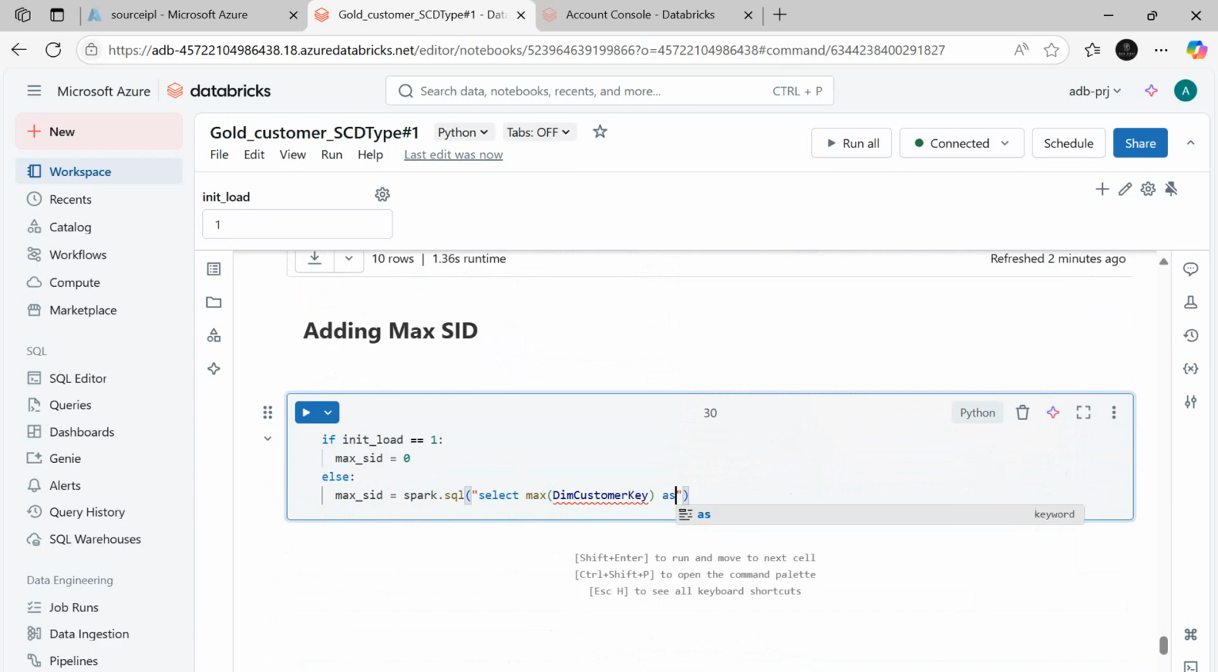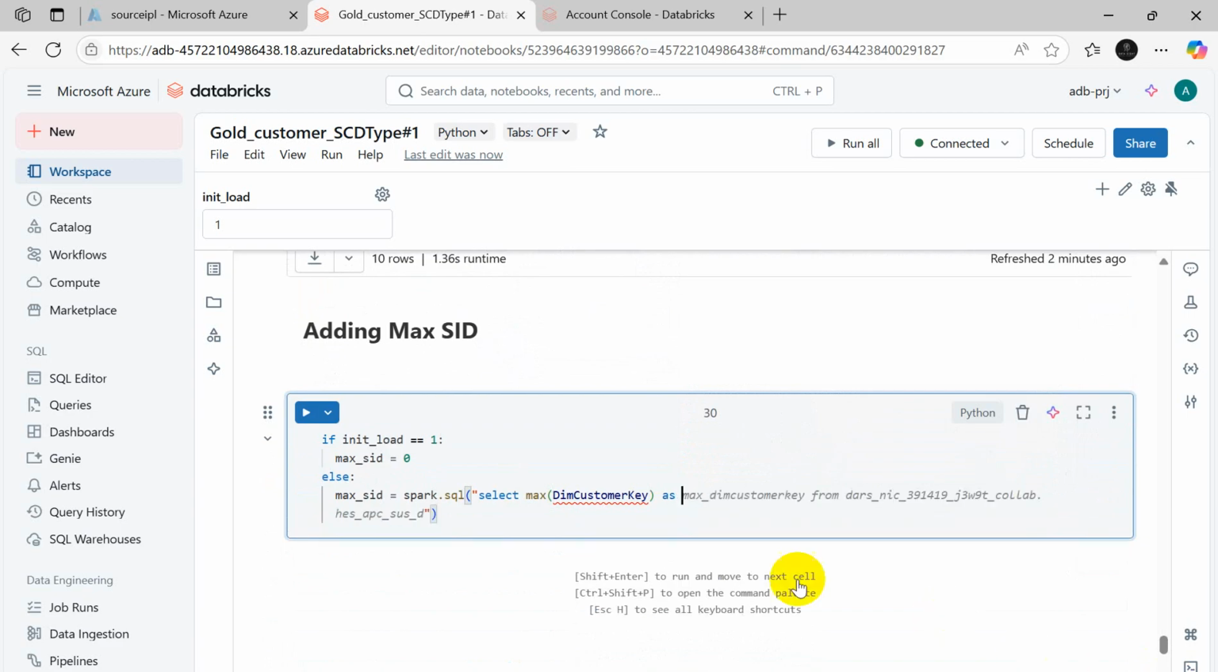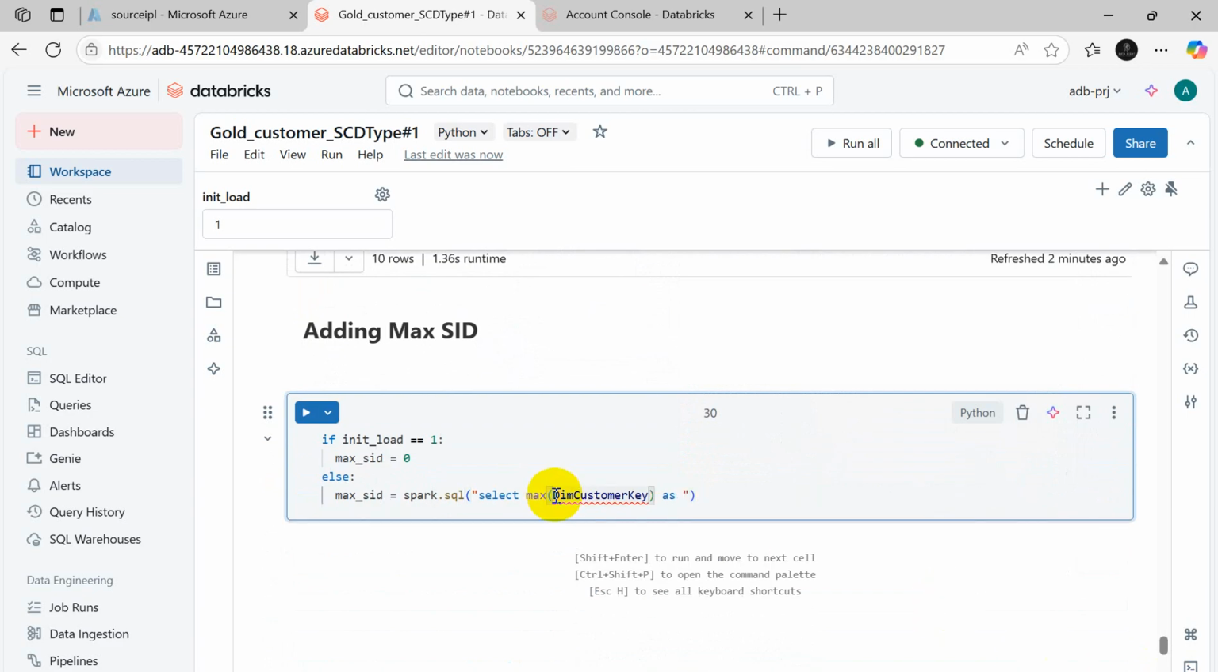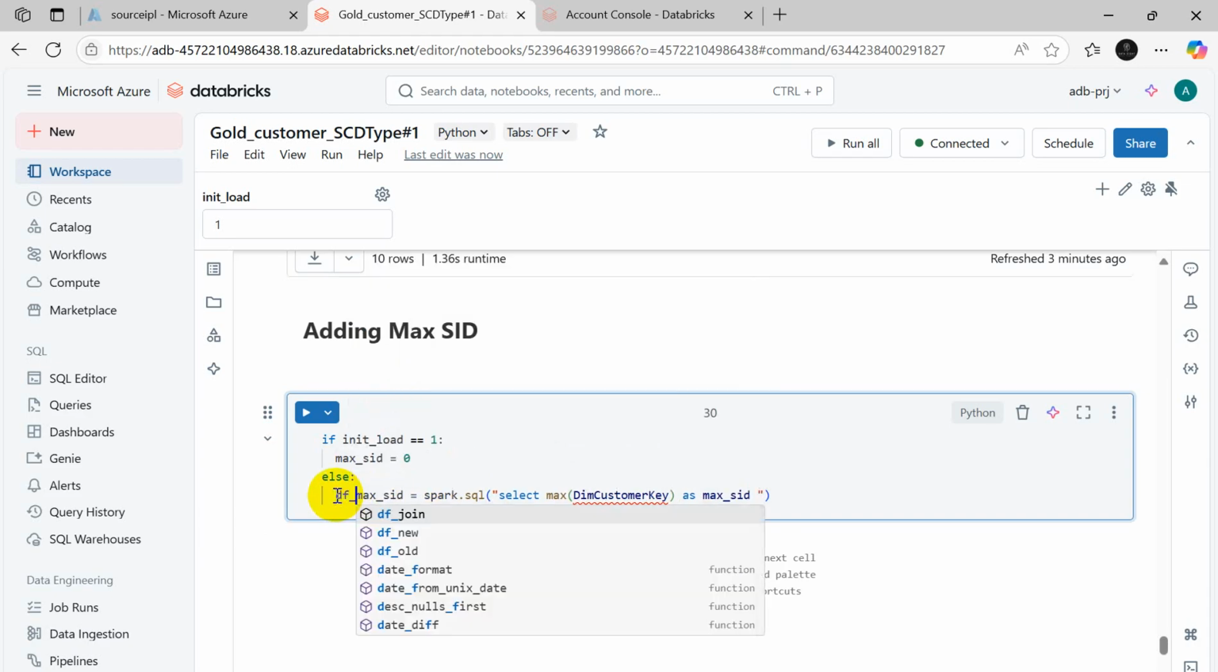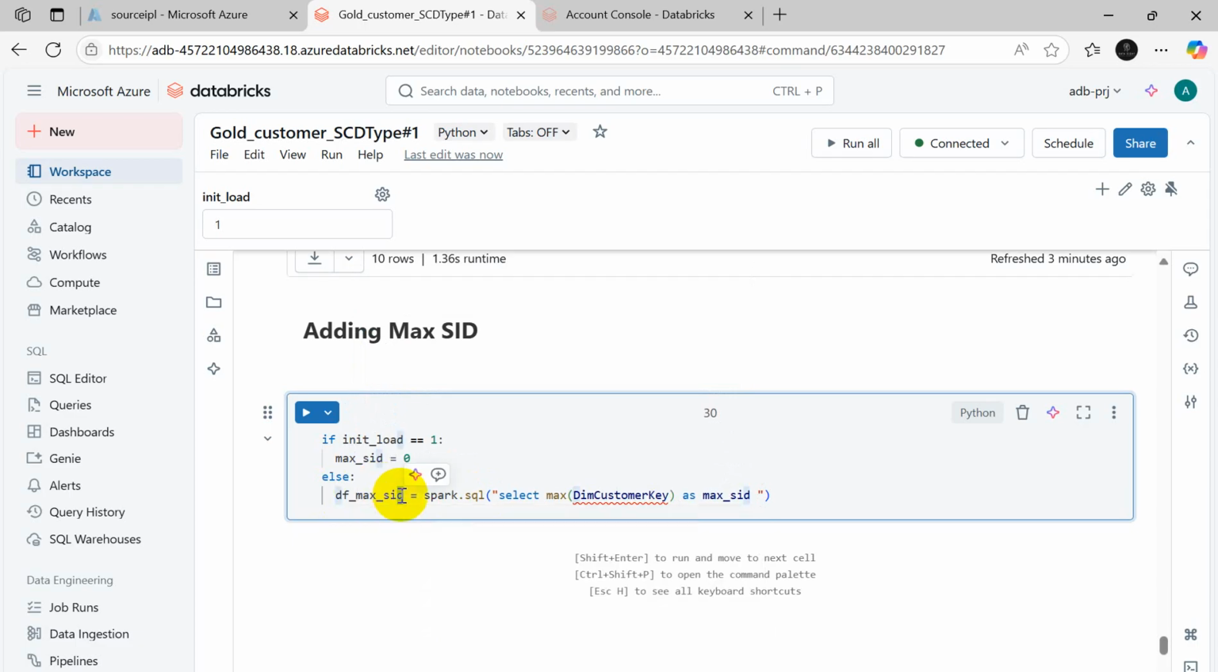Then call this as max underscore SID. Sorry, this should be a DF. I have to copy this into a data frame. Let's make a data frame like max SID, something like that.